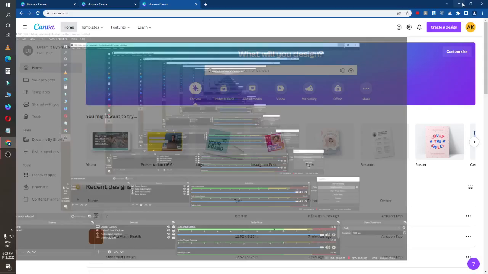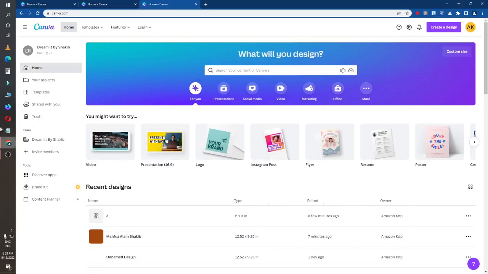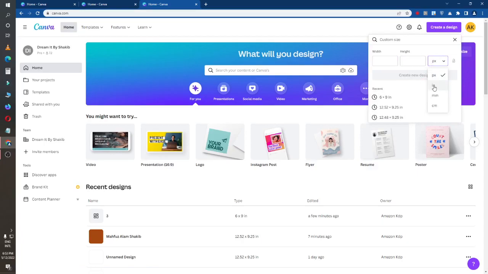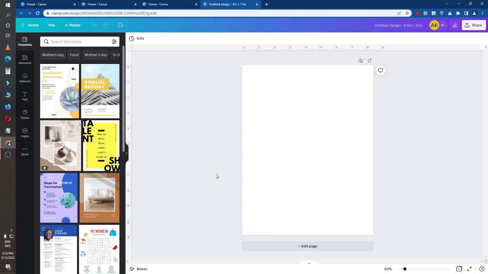Hello guys, today I will show you how to make a maze page with Canva. So I will make an 8.5 into 11 inch page. So width will be 8.5 and height will be 11, and I will click on create a design. You can see there is now an 8.5 into 11 page here.